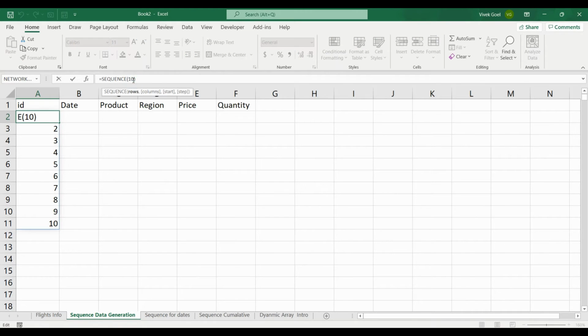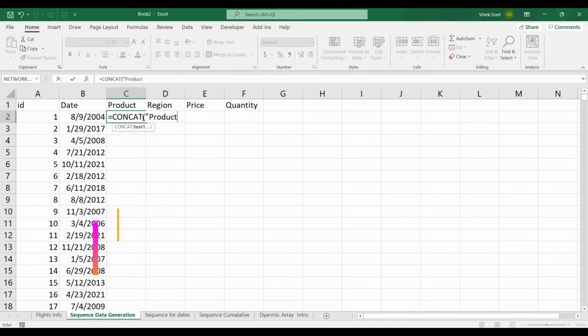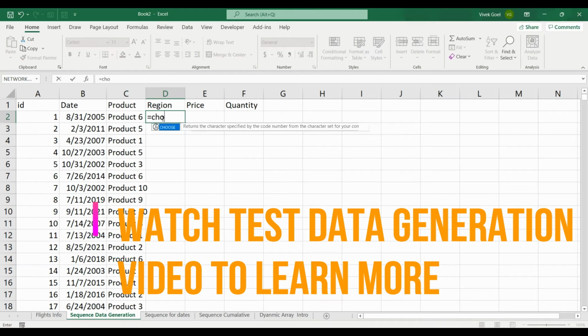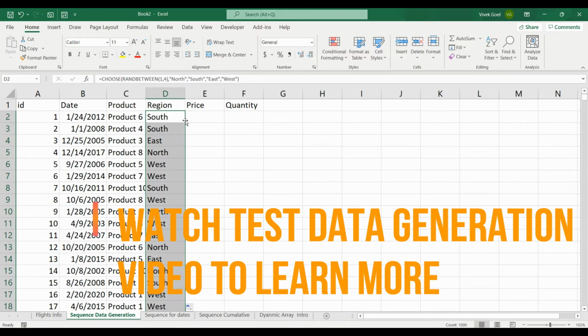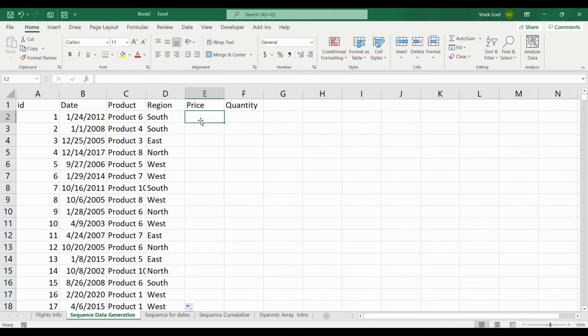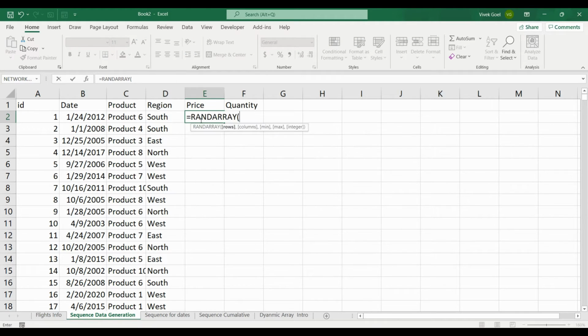Now the rest of the columns can be easily populated by using date, random between, and choose functions. If you need help in populating these columns, you can see my video on random data generation. Let's look at price and quantity. We can populate these two values using random array function, which is an extension to random and random between function. It expects 5 parameters: the number of rows we want to populate, the number of columns we want to populate.